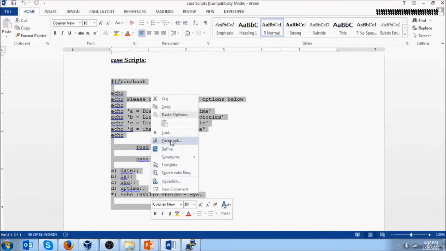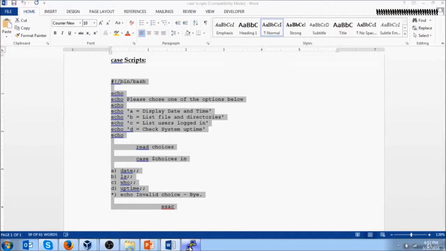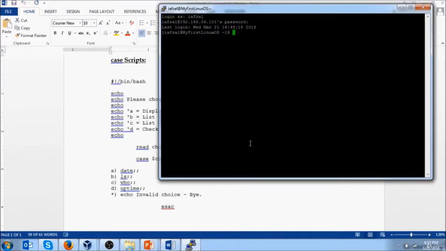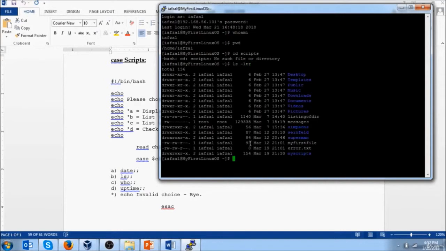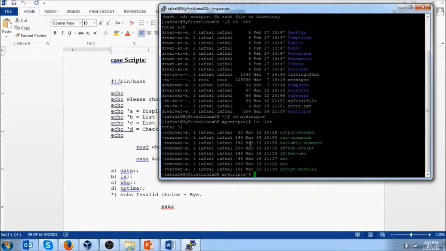This is the whole script we have, and I'm going to go into our Linux machine, where I have already logged in as myself, in my home directory. I'll go into my scripts directory, cd myscripts. In that directory, I have already created some of the scripts that we learned in previous lessons. For this, I'm going to create a new script. I'm going to use vi and name the file case script.